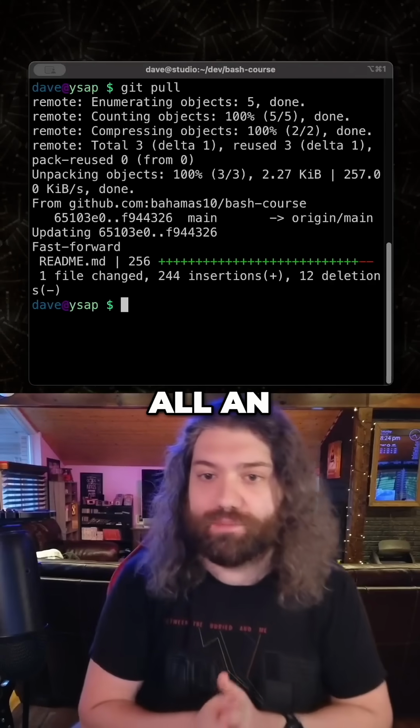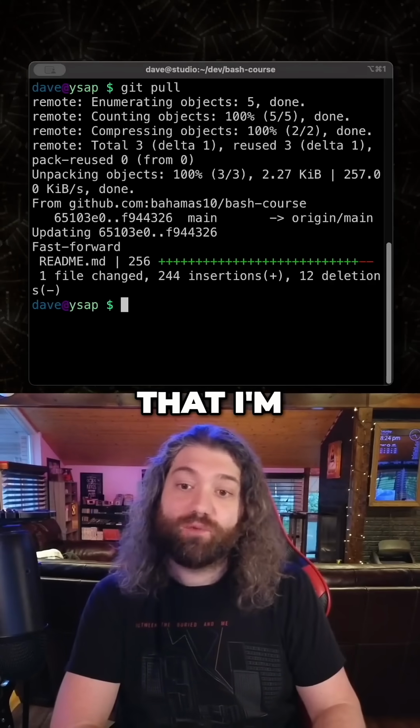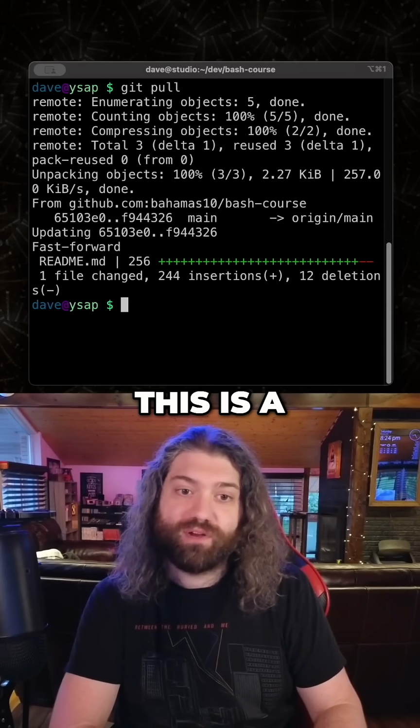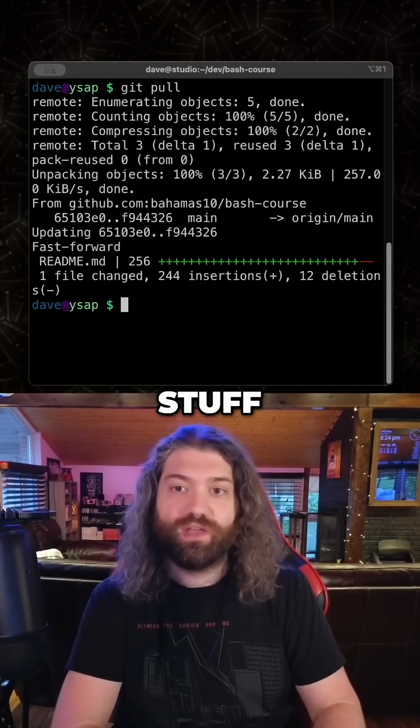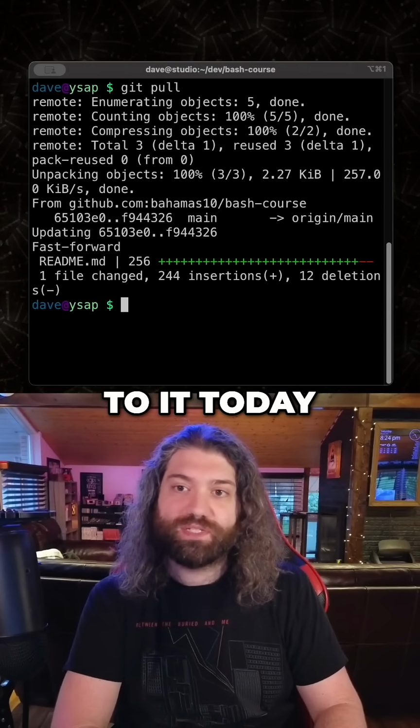So here, I will give you all an update. If you've been following my channel, you know that I'm working on a Bash course. This is a From Zero to Hero. In Bash, we'll go over scripting, using the terminal, all that stuff. Made a pretty big change to it today.